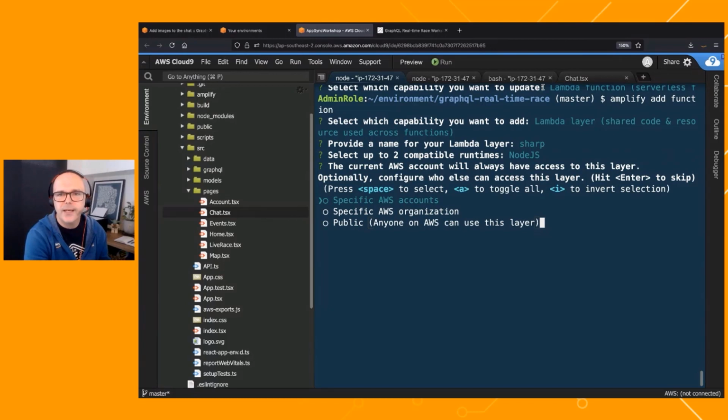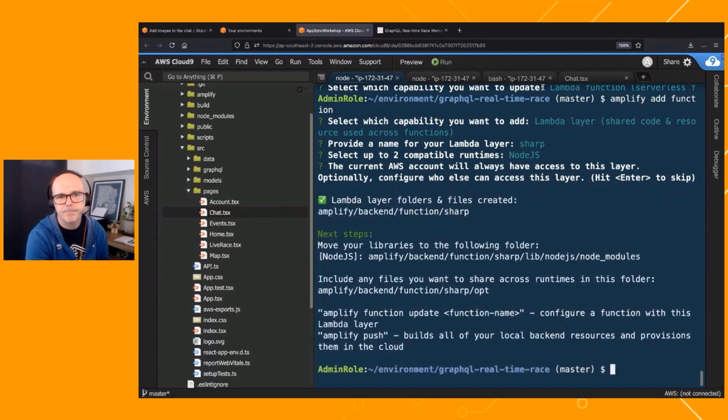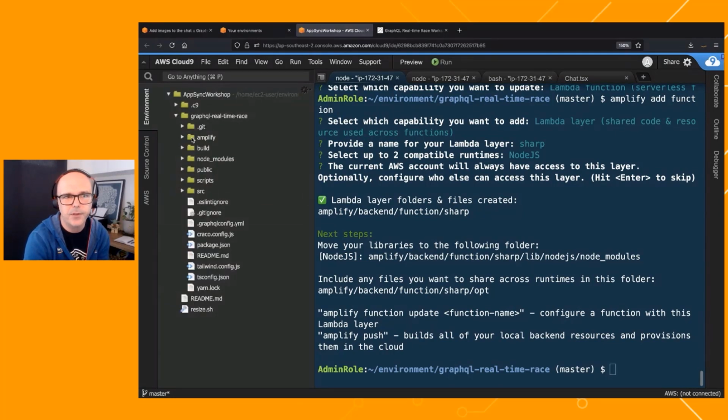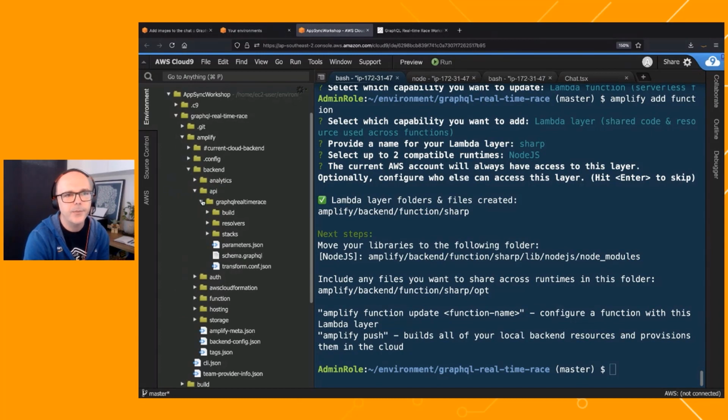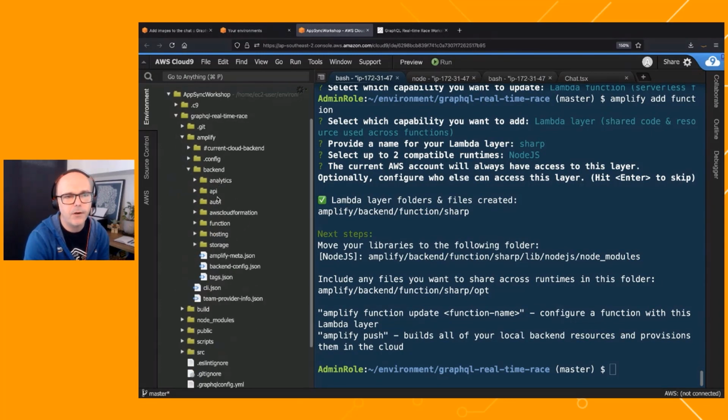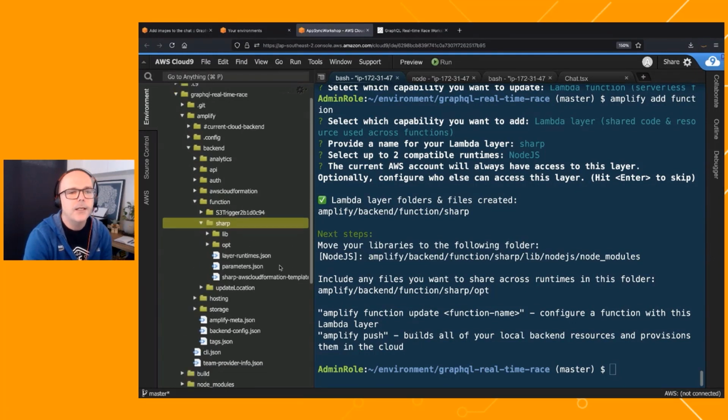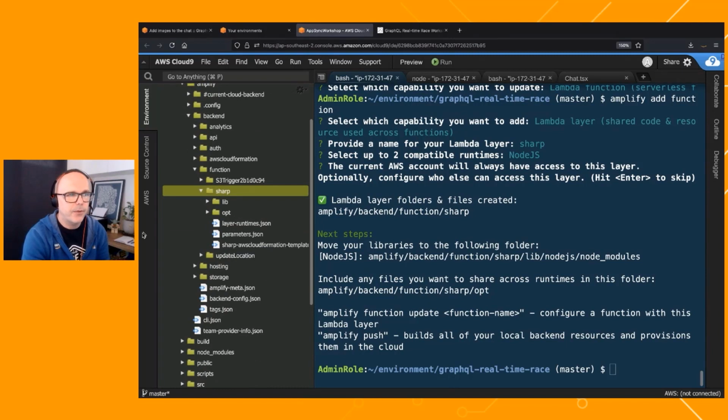The current AWS account will always have access to this layer. So for this one, I'm just going to hit enter to skip. I'm not going to make any changes here. And so that's that layer created as well. So let's have a look at that code. As with everything that we create in Amplify, it's all under this amplify directory. Under the backend directory, we then have our types, and this one was function, and we created the Sharp function. So let's go in here. So here we have our Sharp function.